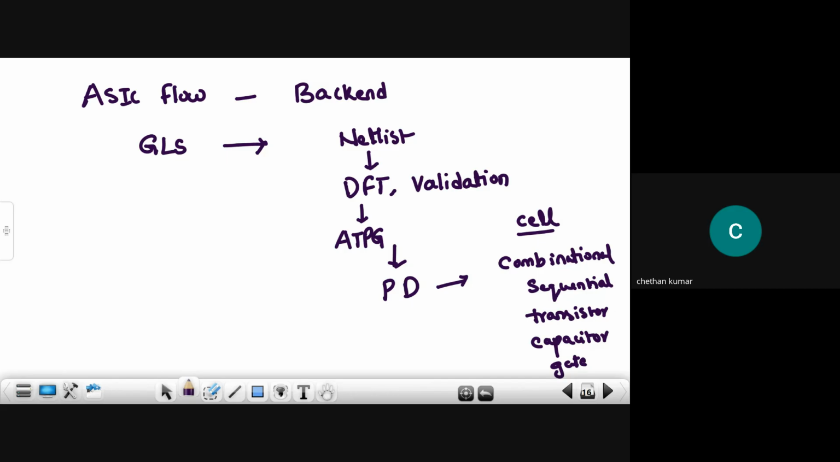Sir, where will I apply those constraints, in which steps? In PD or constraints, DFT? Constraints, in which context are you asking? If it is a sequential circuit, we need to apply a clock for the design, sir. Frequency, for fixing the frequency as the specification mentioned.